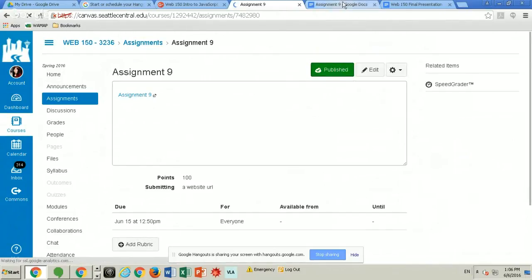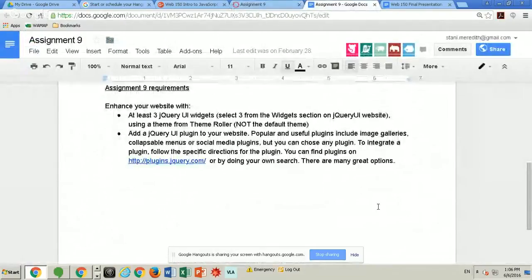Okay. So assignment 9 is going to be about material we're going to cover today, and it has to do with adding a couple of different types of plugins to your website. I don't know if any of you has used jQuery UI. Most students really enjoy working with it. It's very easy and very powerful in how easy it is to get things done. So this will be your first assignment.